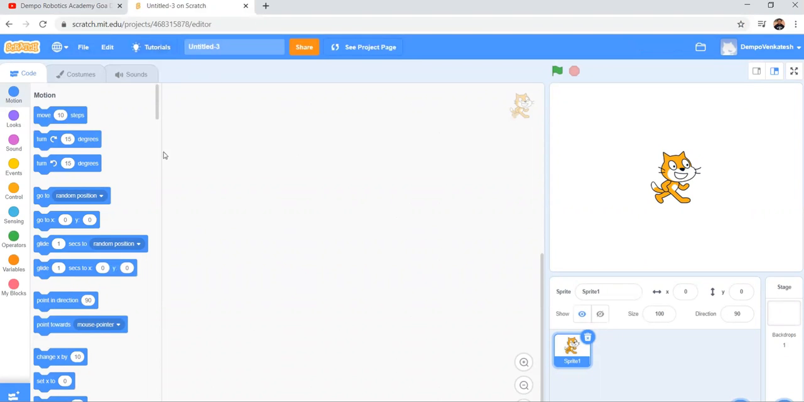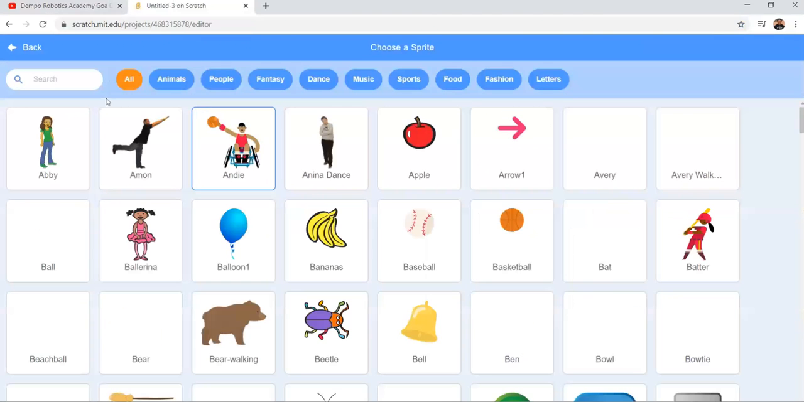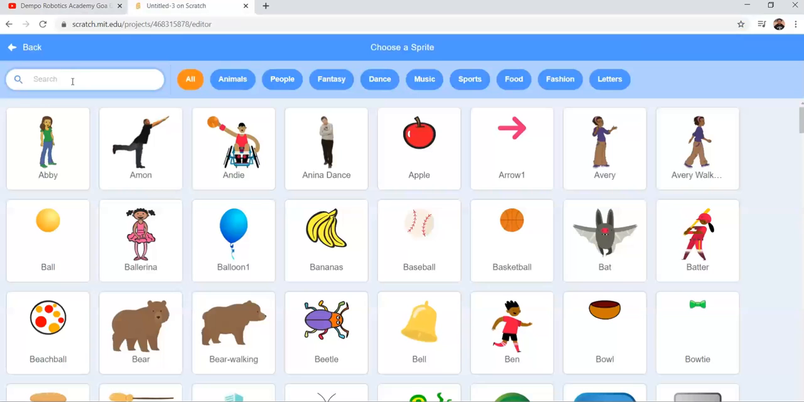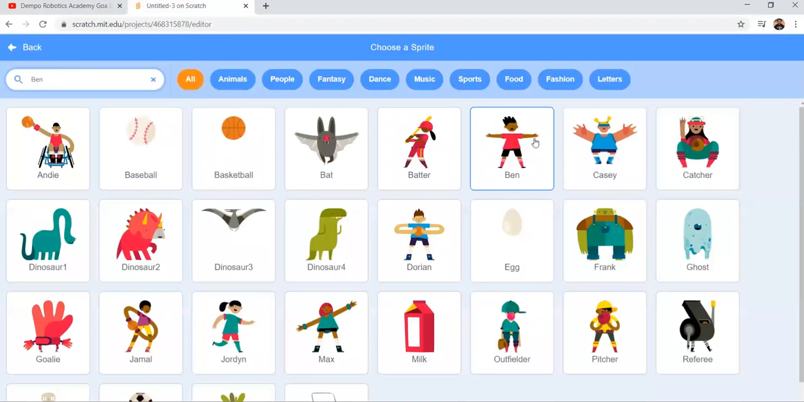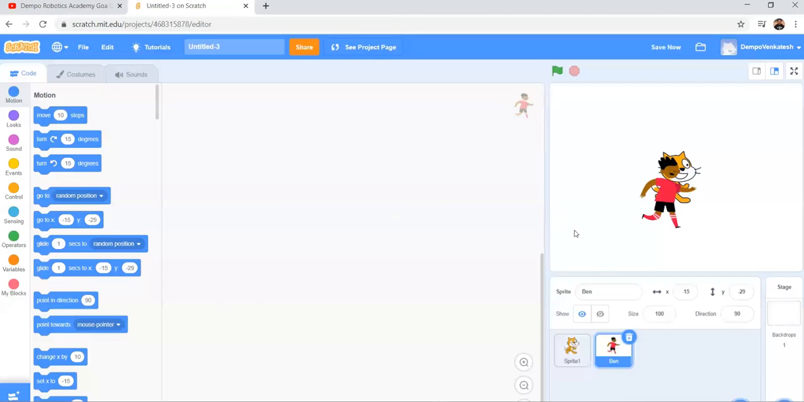Now as our page has opened, click on the new sprites option and search for a sprite named Ben. After you get Ben, click on Sprite 1 or the cat over here and click on this dustbin icon.